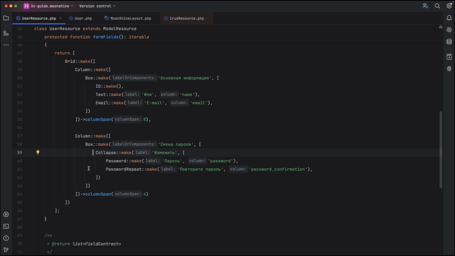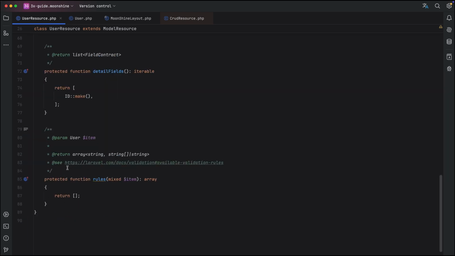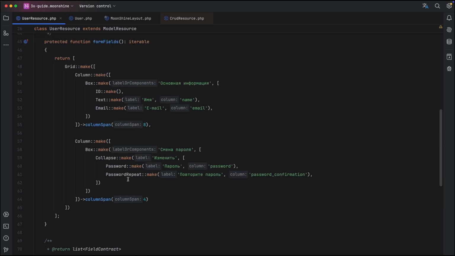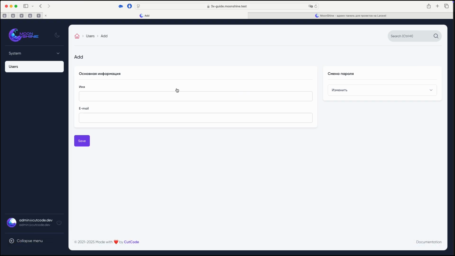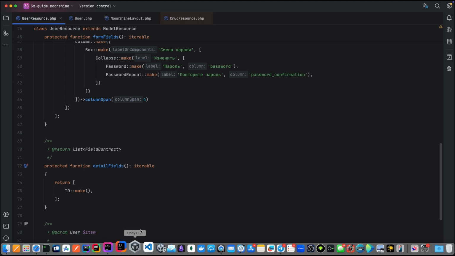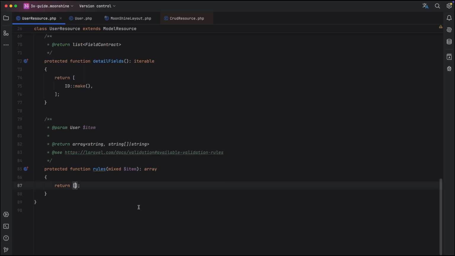And here, I want to draw your attention again to the fact that validation is set through the rules method. But you shouldn't think that this is some independent validation inside Moonshine. We use Laravel's validator, and it works the same way. It validates not the fields but the request. That is, the request contains name, email, password, and you validate this request. It works exactly the same as in Laravel. Why am I emphasizing this?